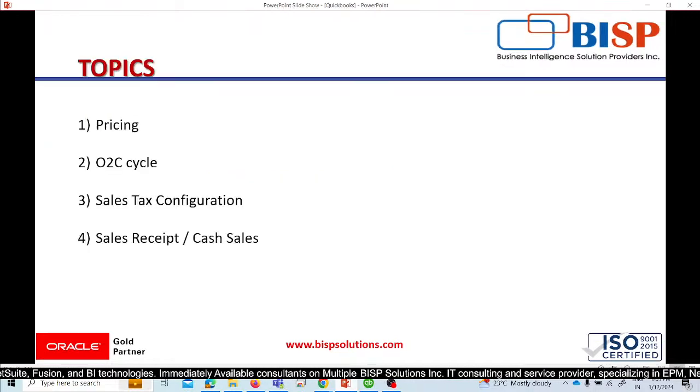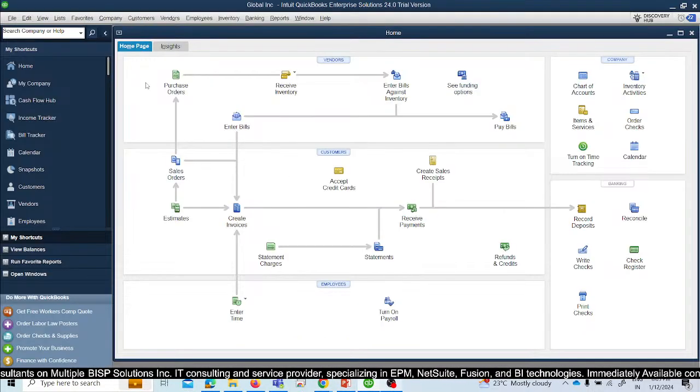In today's session, we'll be focusing on pricing, then O2C cycle, then how we can configure the sales tax, and then sales receipt or cash sales. Okay, so let's start with the pricing. Let's go to the application.